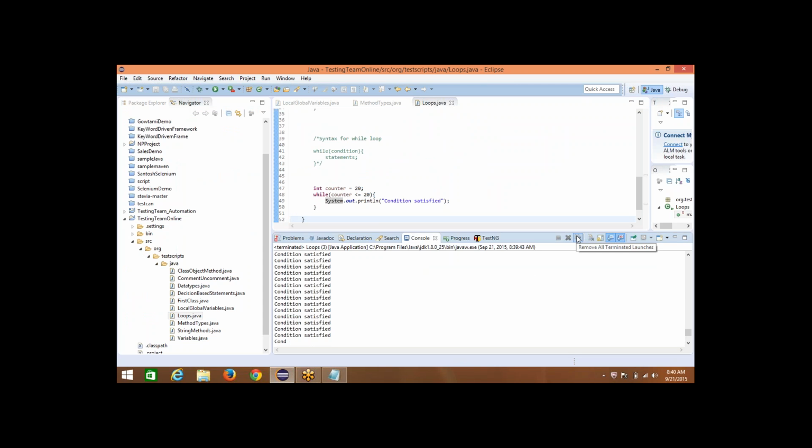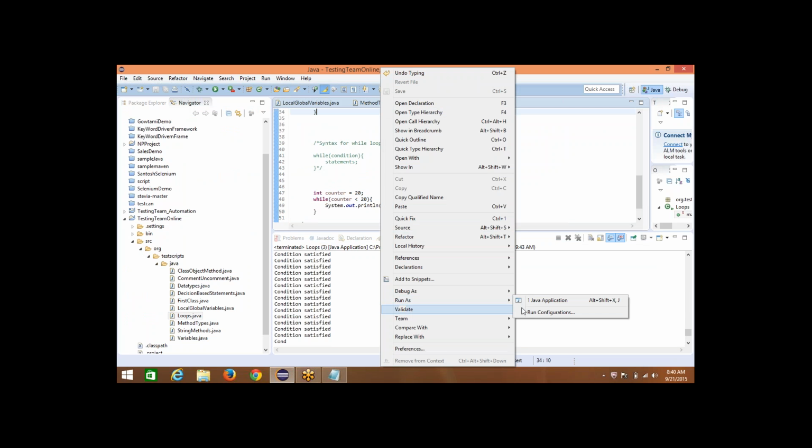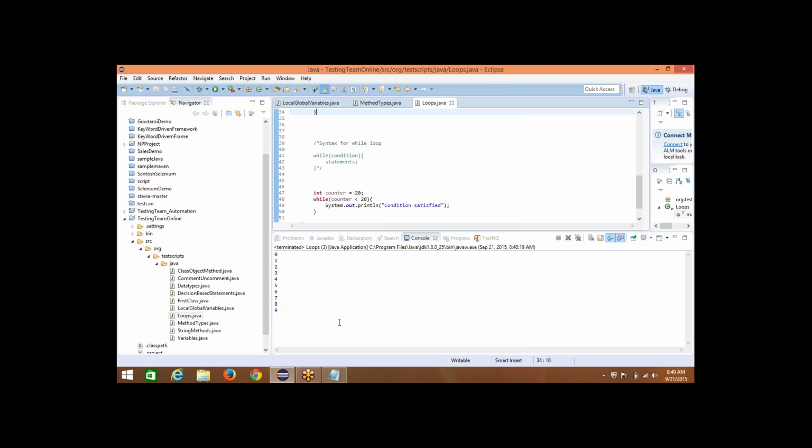So we can manually terminate the program. It is terminated now, and we'll change the condition to less than 20 and run the program. It will not print, because the condition is not true. But if the condition is true, it will print unlimited times. But in some situations, if you want to control this, we have a statement called break, so that it will break that.